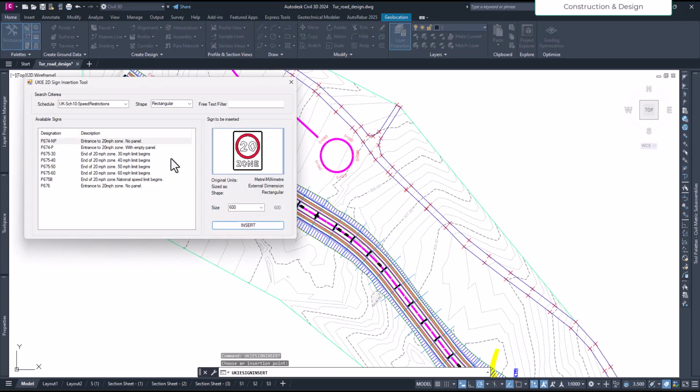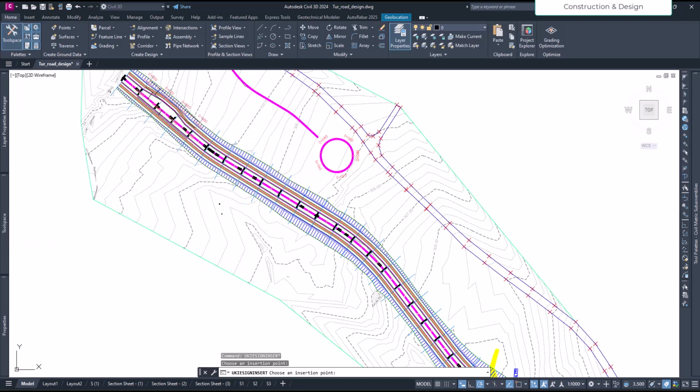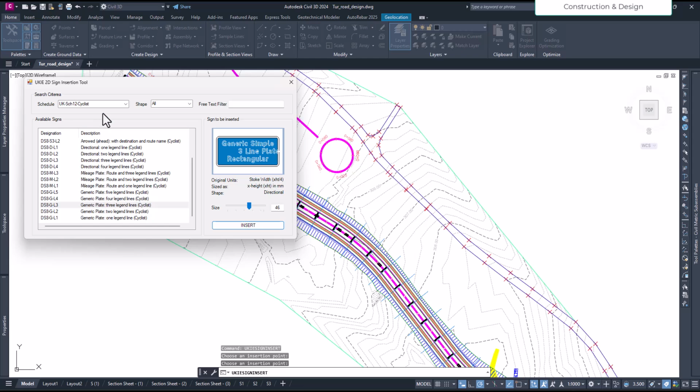Let's go ahead and try more, for cyclist maybe, and circular. Let's just insert this one also. For some symbols you have the option to change the size. Like you see, I can change it like this and just insert.